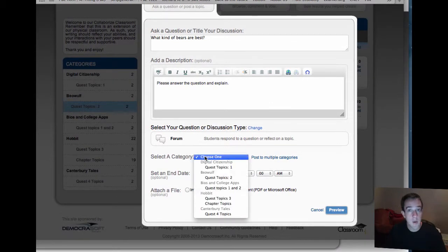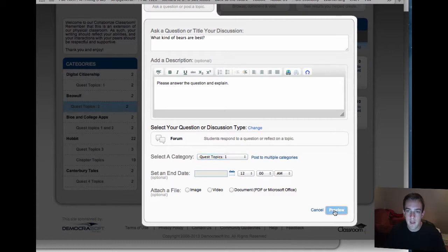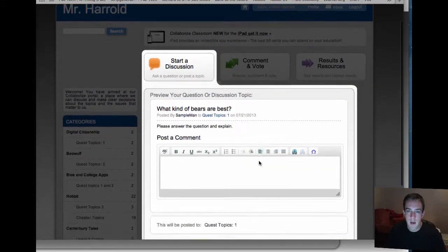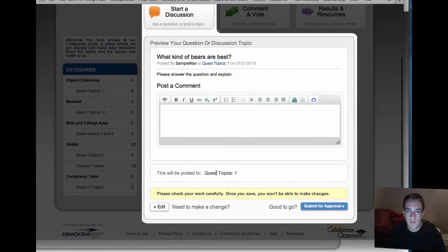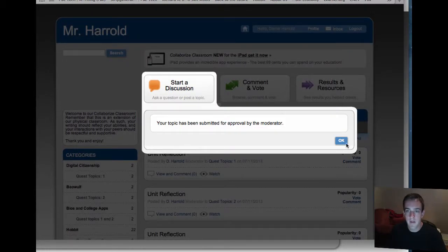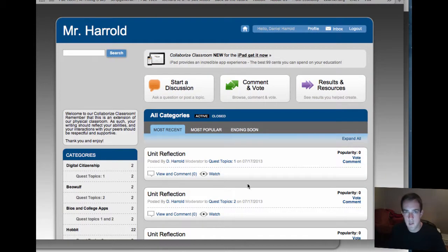It's going to ask you what category you want it. So let's say I'm designing this for Quest 1. I click Quest 1 and then I click Preview. Now, when you do that, it's going to show a copy of what it looks like, and it's going to say, check your work carefully, you won't be able to make changes. That's because you're not a moderator, so it does need to go through me before it makes it to the main board. So just double check it, and when you're ready, click Submit for approval, and I will get a copy of it. And assuming that it is school appropriate, I'll let it go right away. Let me know, though, if you're planning on doing any of this.